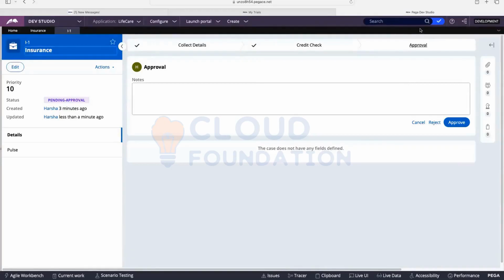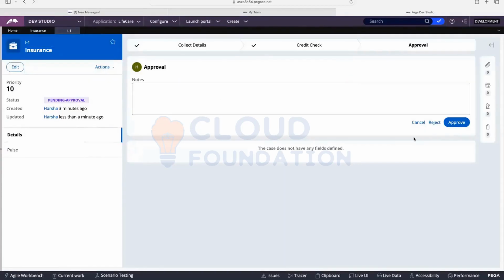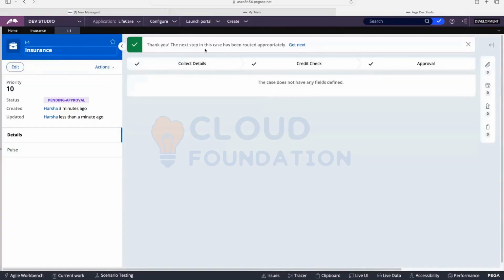Now we are in the approvals. You see in the approval, we have only one assignment. It is approval. Again we have two options, reject and approve. If I approve, the case will be completed. Let's say I approved it. You see it is done. Approval is done. This is how we create a case in Pega.